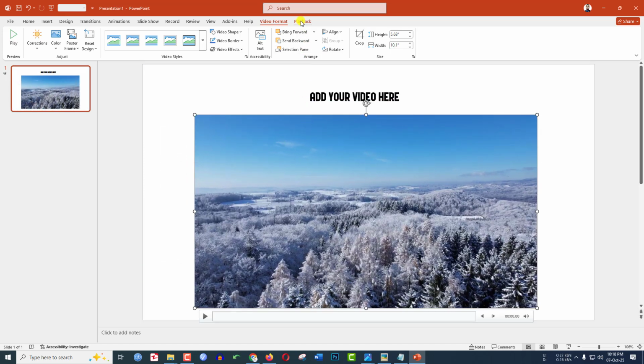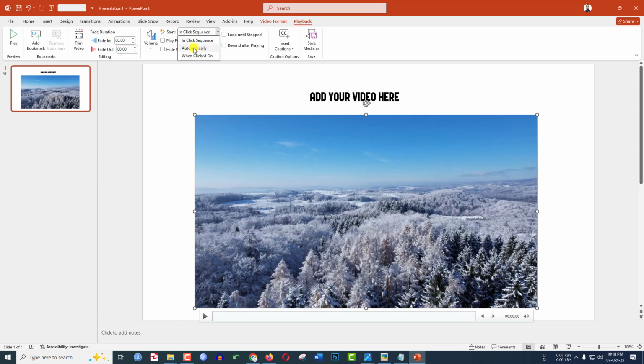Now click on over here, go to playback. If you click on automatically, the video will play automatically during the slideshow. If I click on loop until stopped, the video will be looping until the slide is stopped.